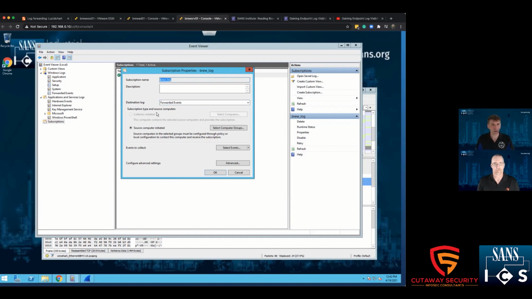And then you have an option of going collector initiated or source computer initiated. If I said collector initiated, what that actually means is this server would be pulling the logs from the endpoint systems and pulling them back, similar to WMI, but using port 5985. So better, but still you don't want to be pulling devices if you can get around it. That's why you select source computer initiated.